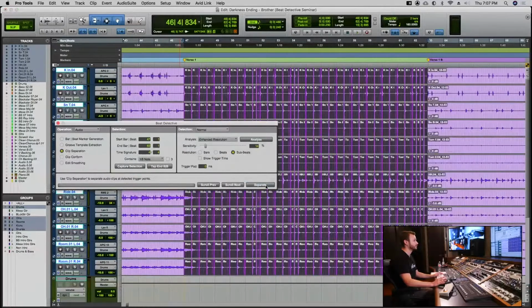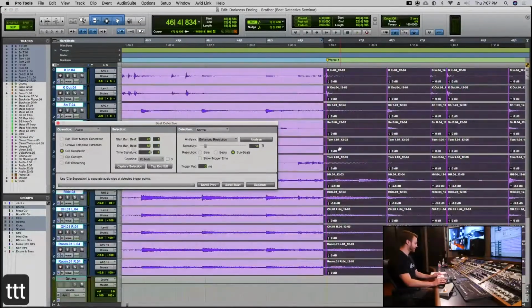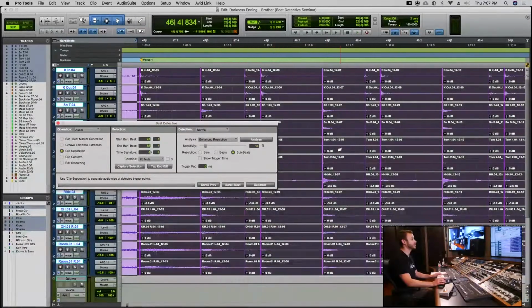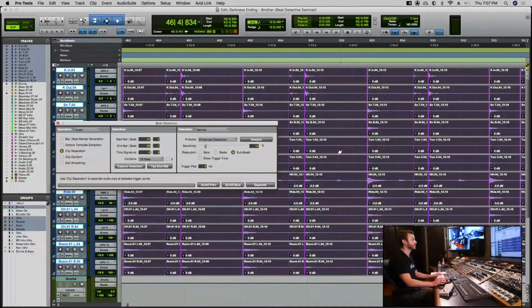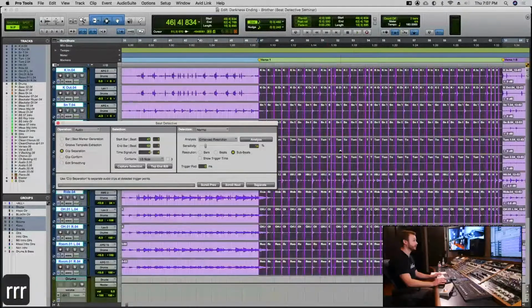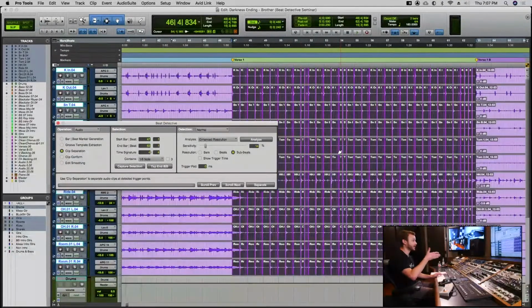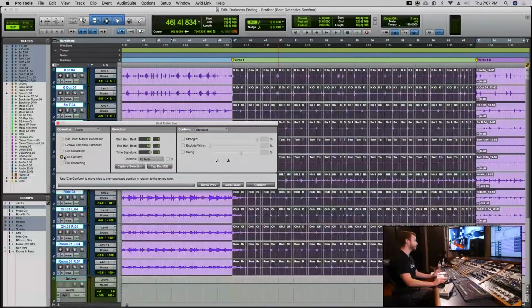Now you can see it just did a ton of cuts, and every single one of these is now an individual little clip where that line was. So this is a really fast way to chop up an entire section without having to go through and do it all by hand. Now the next thing I want to do is go to clip conform.